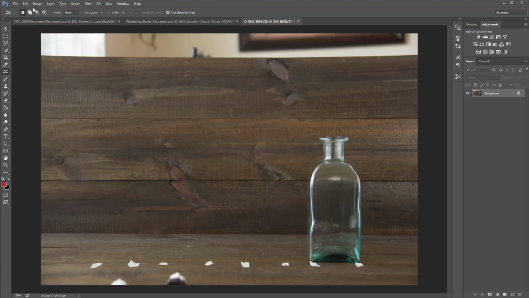Okay, now I'm going to go ahead and show you how to use the Content Aware Move tool. So again, choose your Content Aware tool. In your options, choose Move. I'm going to leave the structure and the color the same. And the additional option is Transform on Drop. With this selected, it's going to transform the previous area and blend that in with the background.